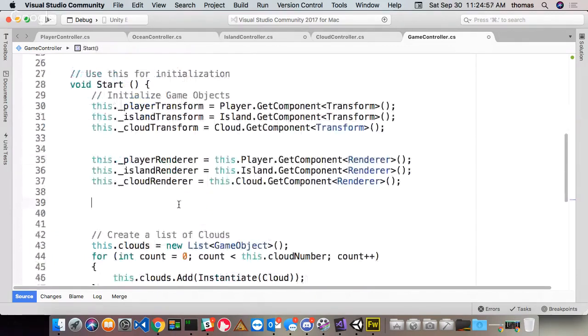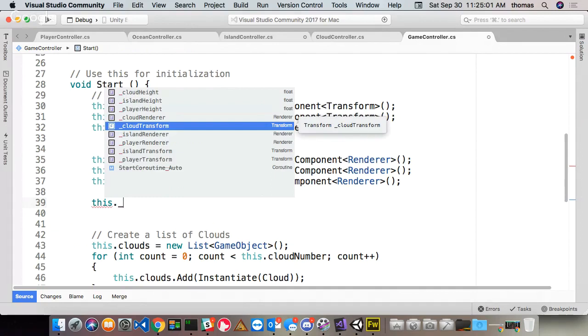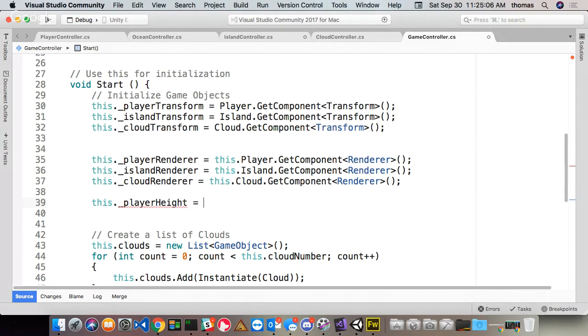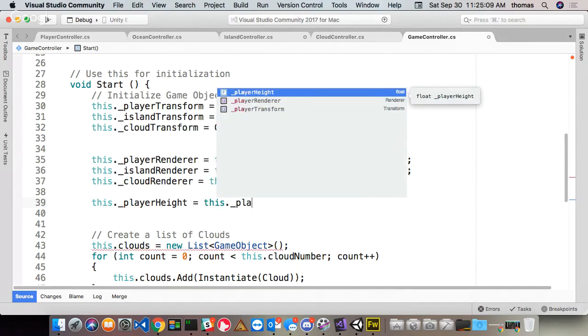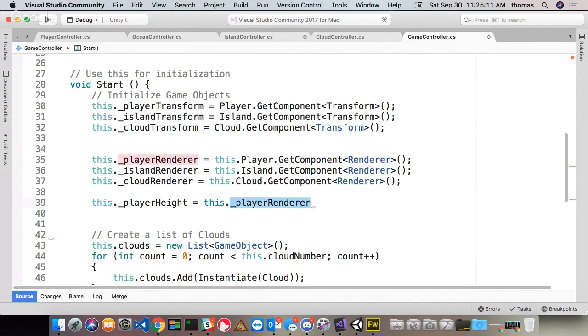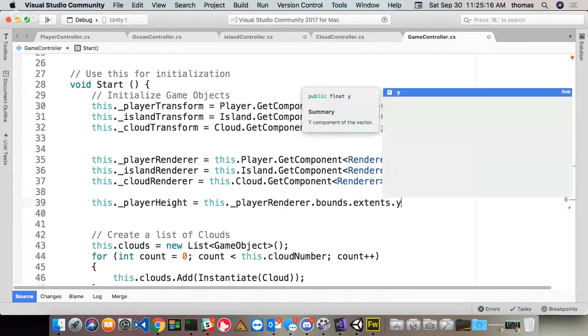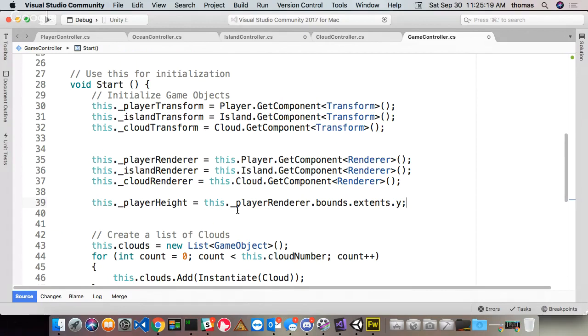That's okay. Down in here, in my initialization, I'm only going to do this once. I'm going to say this dot underscore player height is equal to this dot underscore player renderer dot bounds dot extents dot y. Instead of me typing all of this every single time, it's just player height, right? Because that's what it is. I'm reading what's in the player renderer, and I'm attaching it to a height.